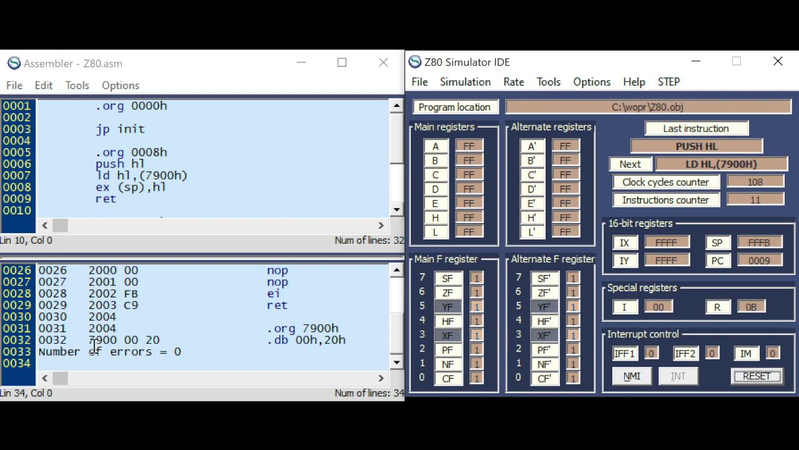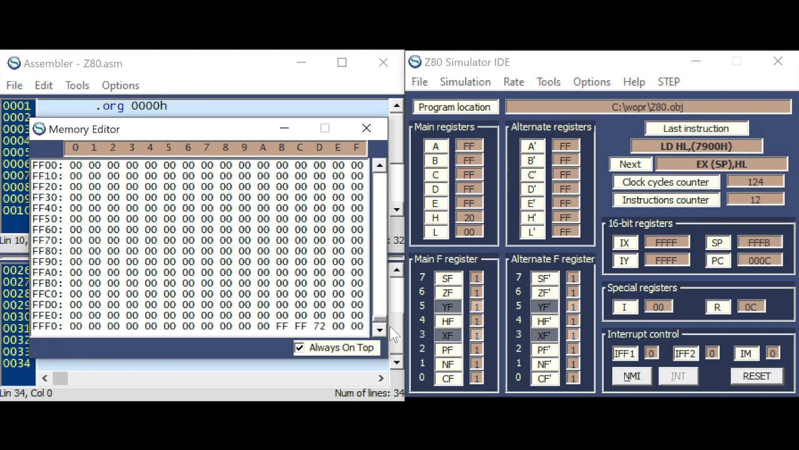So here 7900, there's the address 0020. So high byte 20, low byte 0. Here with the command exchange stack pointer HL, I have already covered that in a previous video. He will swap HL: I will put HL on the stack, and the values from the stack will be put to HL. So it swaps them.